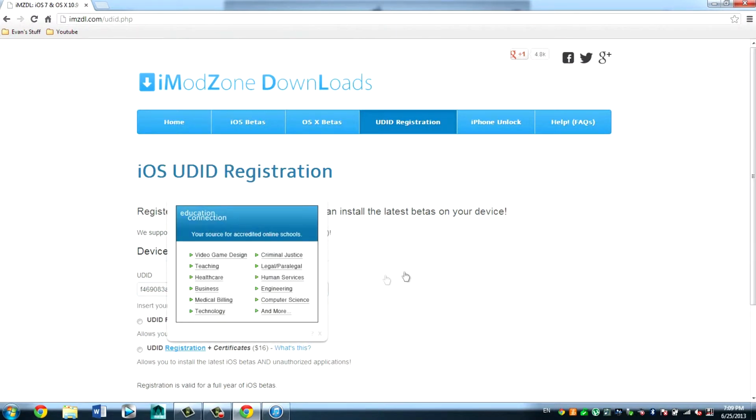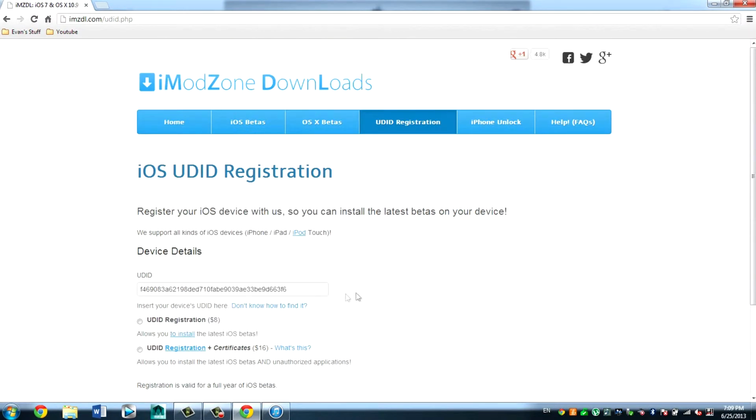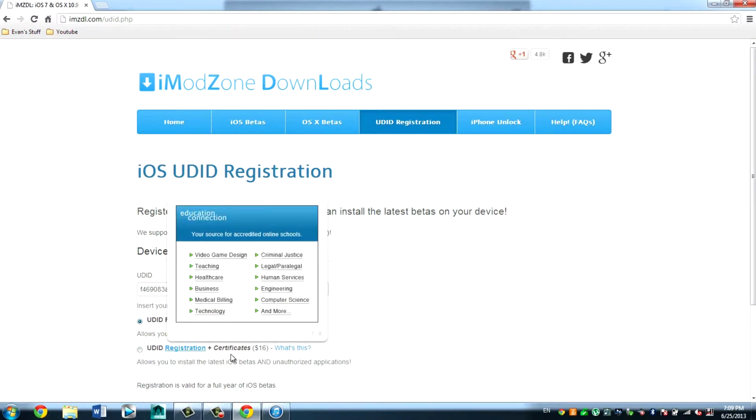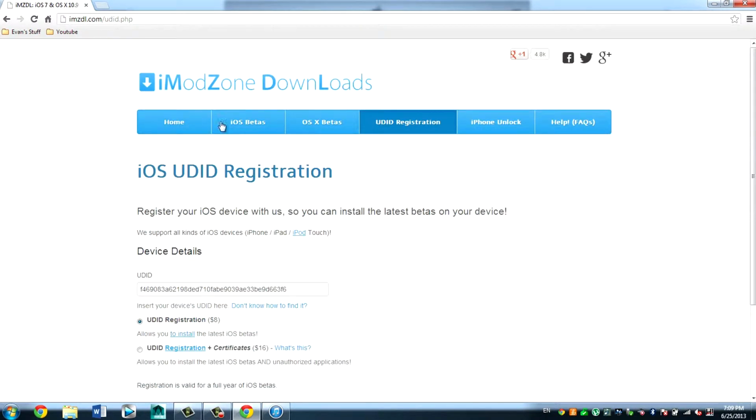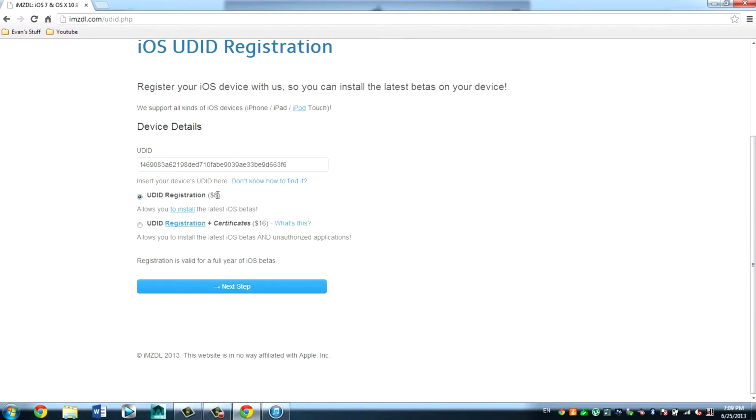Once you do that, I suggest you just do this. You can read into this stuff, but I don't really know what it is. So you just register your UDID, and once you do it, you click next step, and then you put in your credit card information. It costs $8 for an entire year of UDID registration.